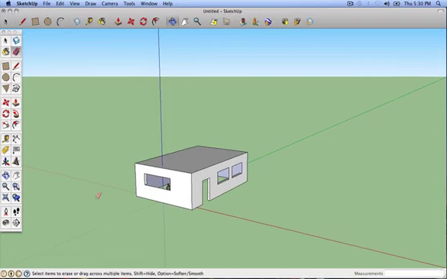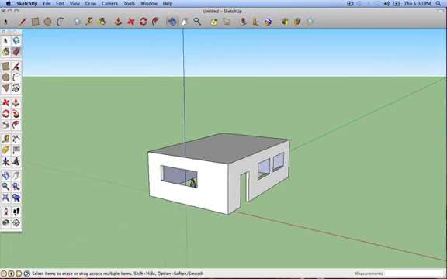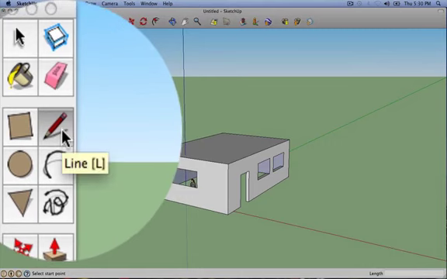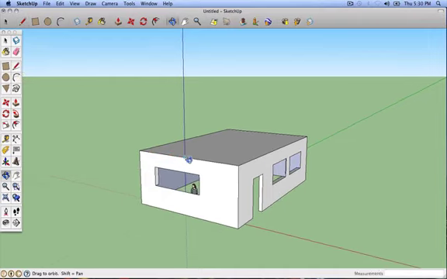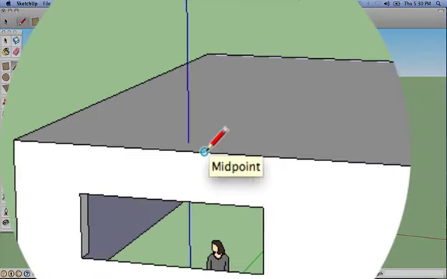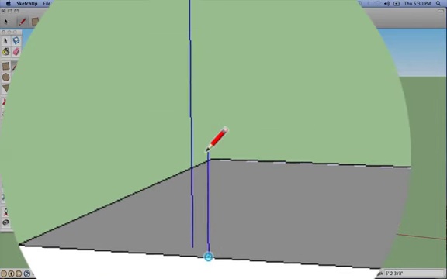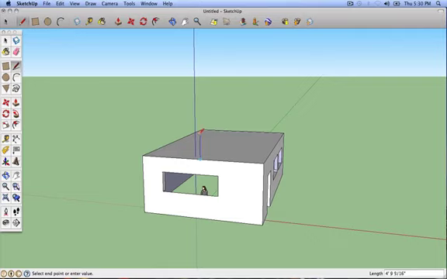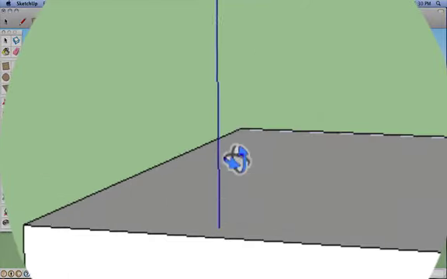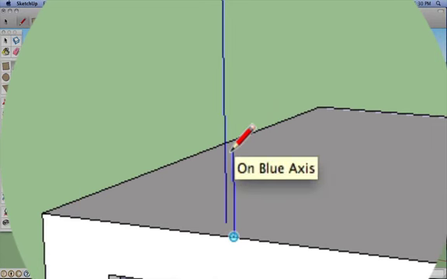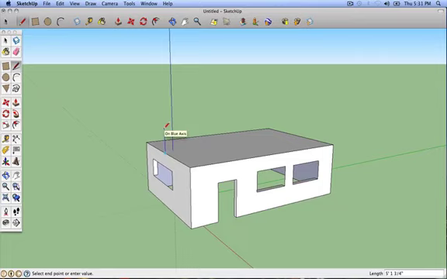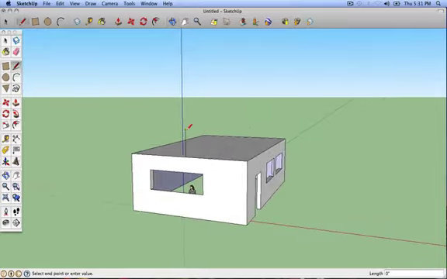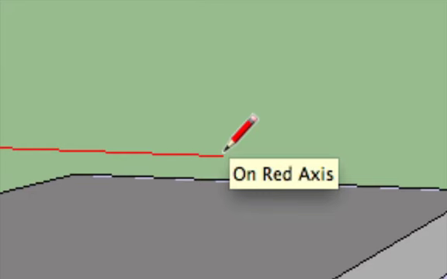Now let's make a simple roof. By hitting the line tool, which is represented by a pencil, SketchUp automatically clicks on and shows me the midpoint of the line that I want to draw from, which I will draw a line going up. As you can see, if it's on an axis, it will show which axis it's on by the color. But being on the blue axis means I'm going vertical. The red and green axes are horizontal to the plane.